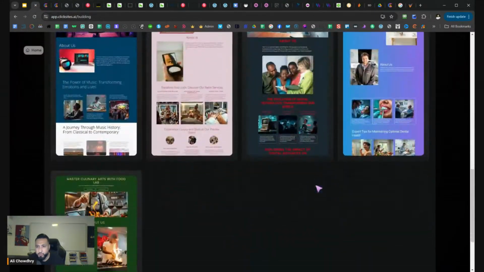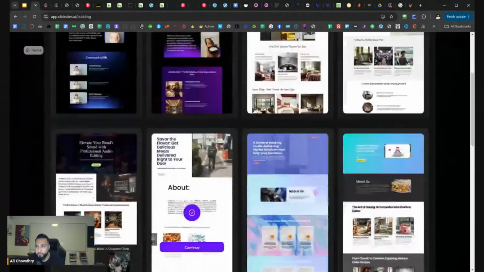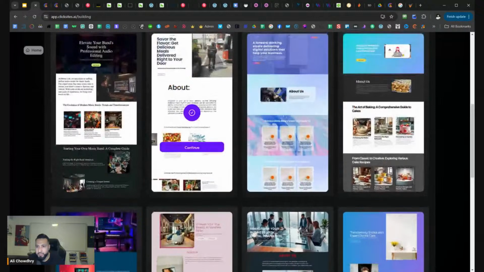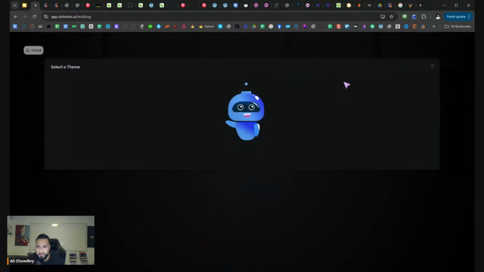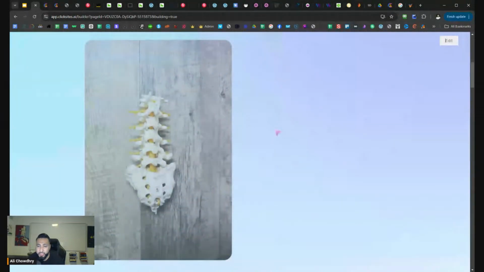What should we choose as a nice, subtle knee website? What do you think, everybody? Let's go for this one. Okay, this looks nice and calm. This template here. Remember, everything can be customized. And let's have a look. Straight away, look at this.